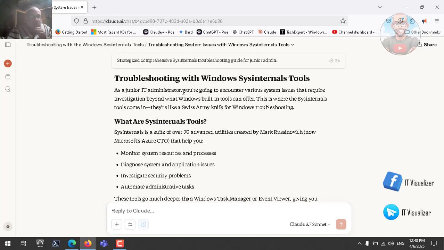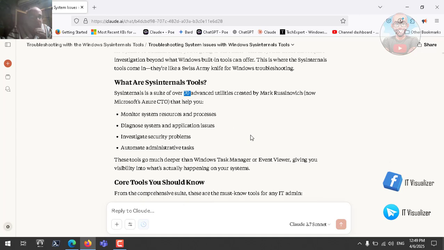As a junior IT administrator, you are going to encounter various system issues that require investigation beyond what Windows built-in tools can offer. This is where the Sysinternals tools come in. They are like a Swiss Army knife for Windows troubleshooting. There are about 70 different utilities, created by Mark Russinovich, now Microsoft Azure CTO, that help you monitor system resources and processes, diagnose system and application issues, investigate security problems, and automate administrative tasks.